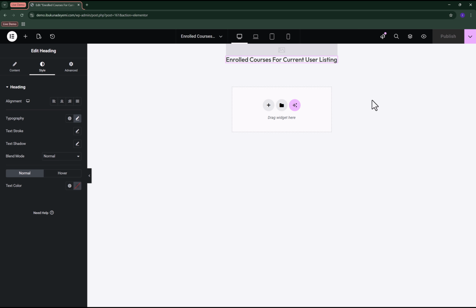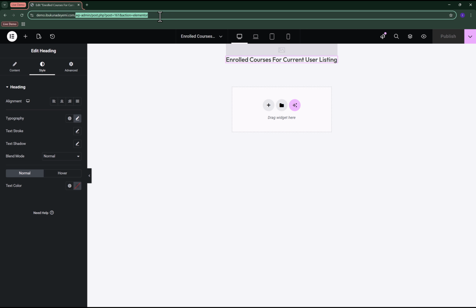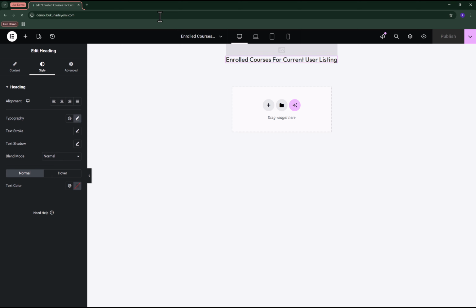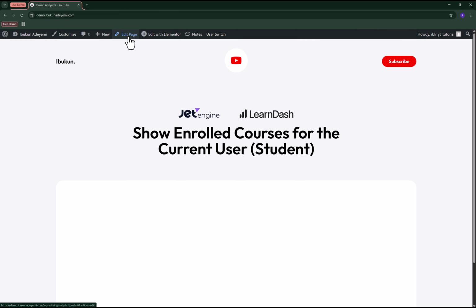and we're going to head over to the page where we want to display these courses for the user. But in my case, I'm not going to be creating a new page. I'm just going to be using the home page here. You can add this listing to whatever page you have created for your users. I'm going to be using the home page. So I'm going to click on this, and I will add that listing to this particular page here.